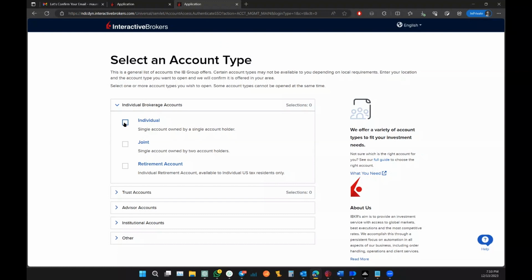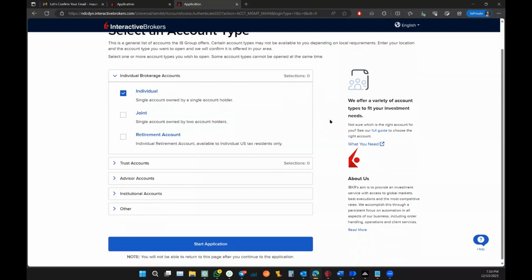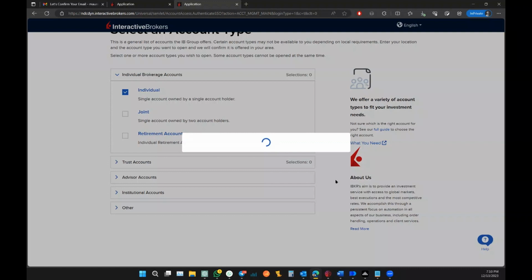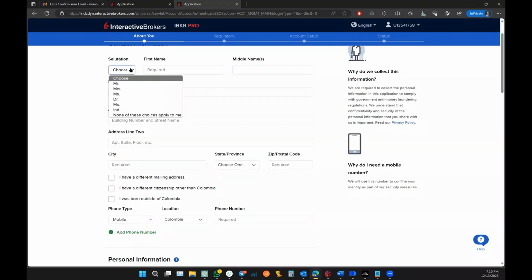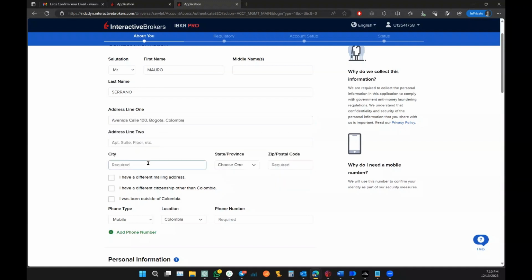I am going to select here individual because most of our community are just individuals. So let's click start application. Sometimes it takes some time here. Now fill in your correct information here. This information might need to be verified later, so make sure that you fill in your correct information.